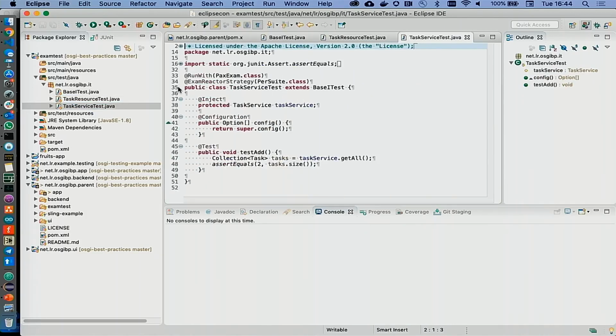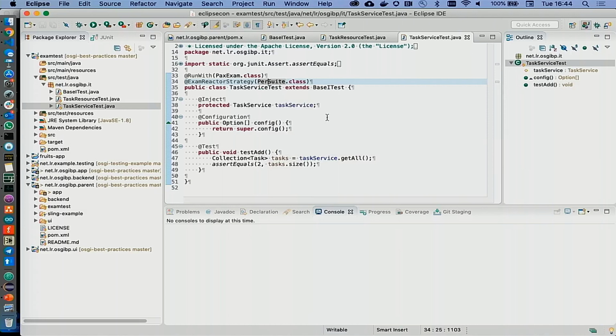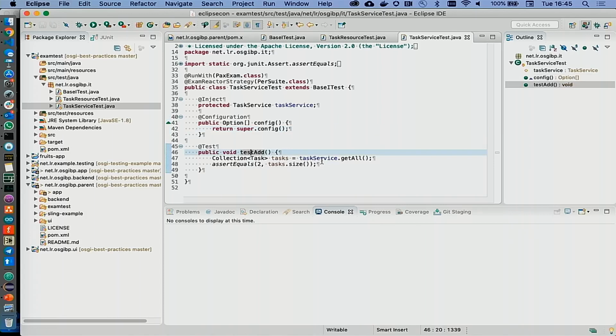So here you also find the Exam reactor strategy. This helps to bring up Karaf only once per your whole module. If you do it on every test, then you will have this overhead of starting Karaf every time. And then basically you inject the services you want, you delegate to the one base configuration, and inside your tests you can simply use your services. But you always have to remember that your test runs inside OSGi, so this is not your normal JUnit.